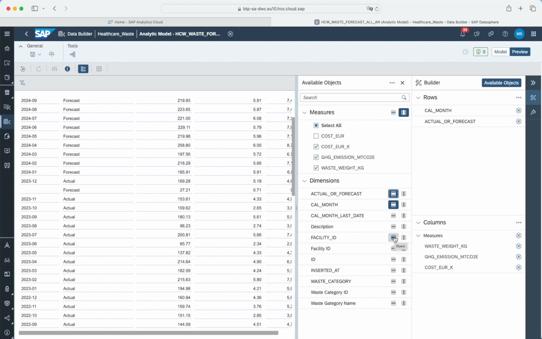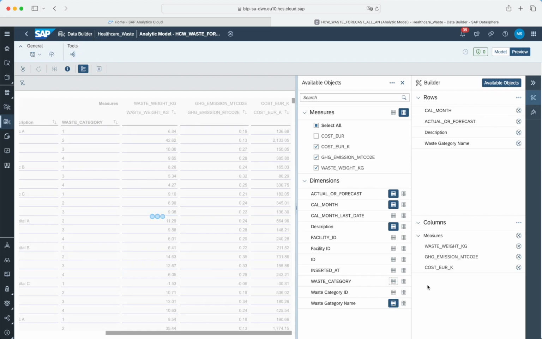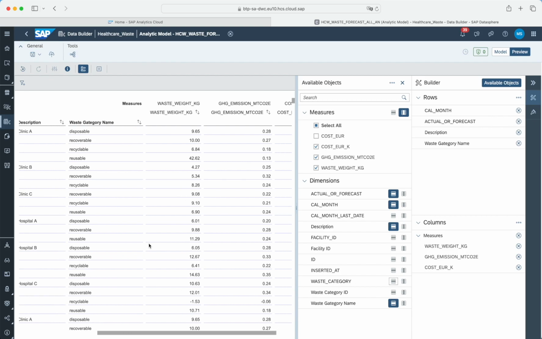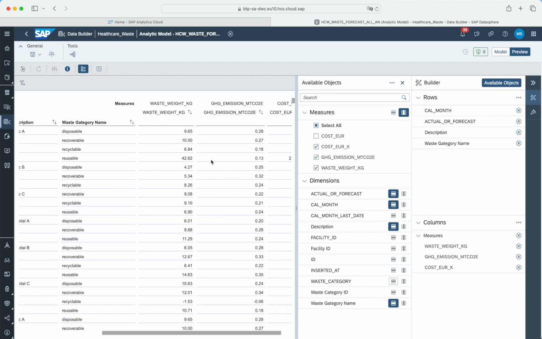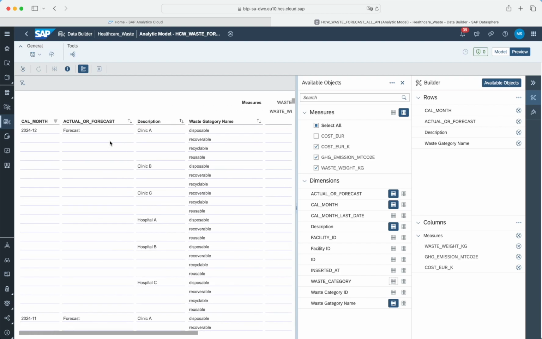You can also display or categorize by the medical facility. Also you can display the waste category name. So you can really drill down to see the actual and historical as well as the forecasting metrics for each waste category for each medical facility, as we can see here.